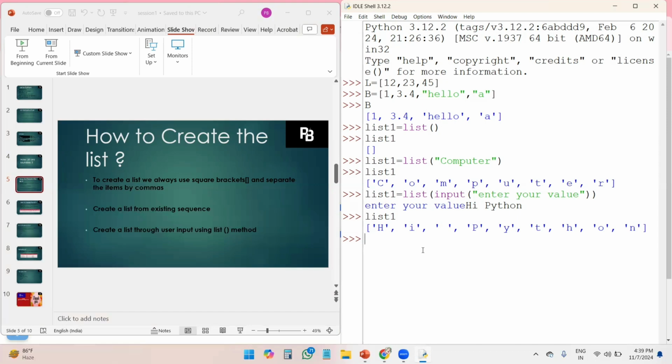Okay, students, any doubt in this? You can write it in the comment section. So how can you create a list? We can create a list in many ways. You can use the list method also. You can give a direct value in the list method also. You can use the input method also, or you can create a static list, that is with fixed values also. Okay, students.